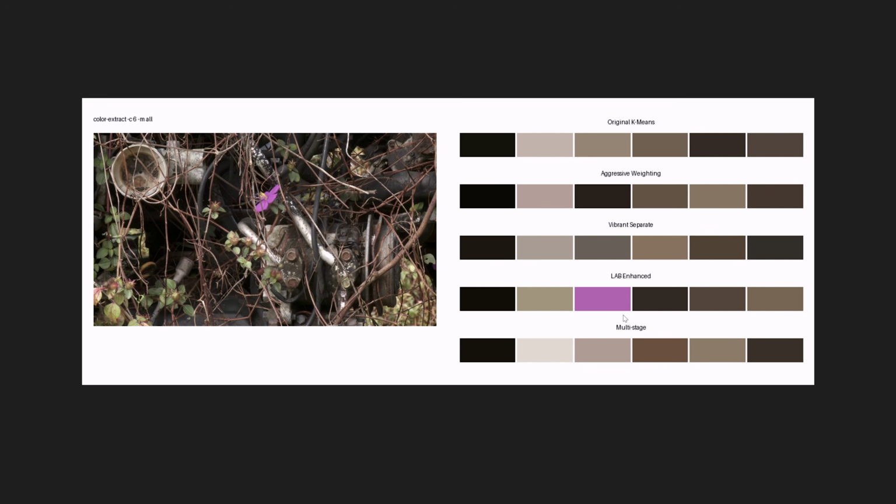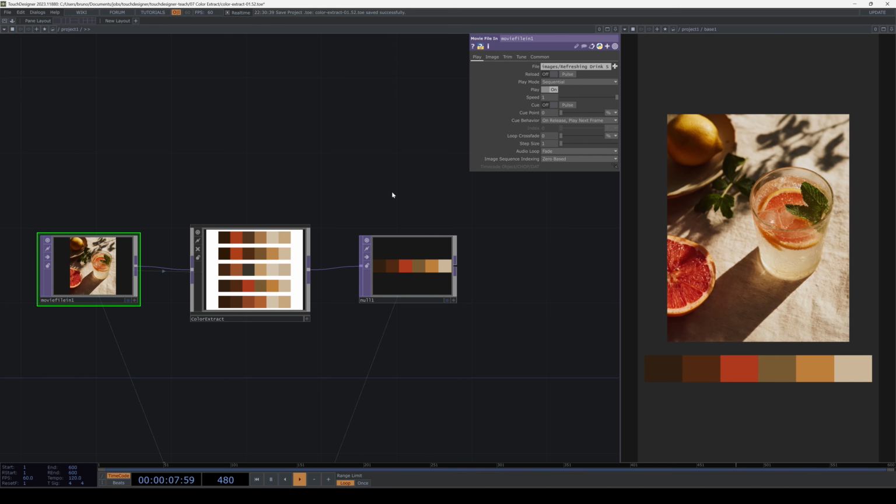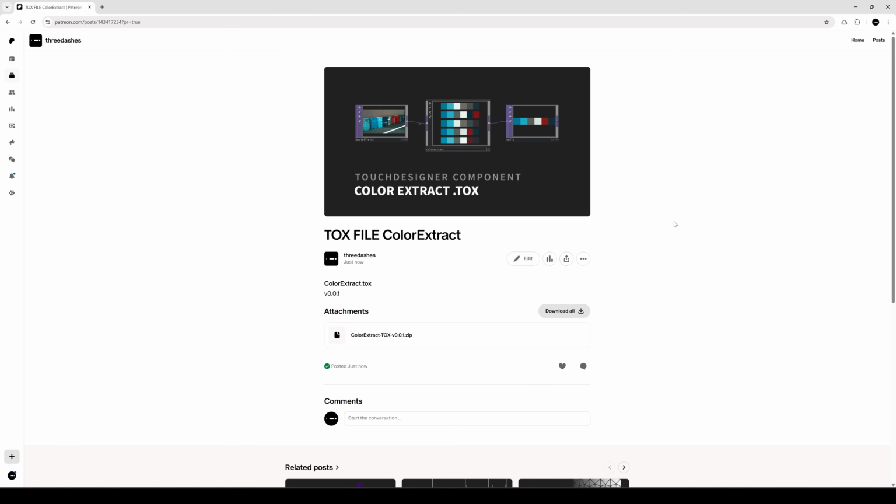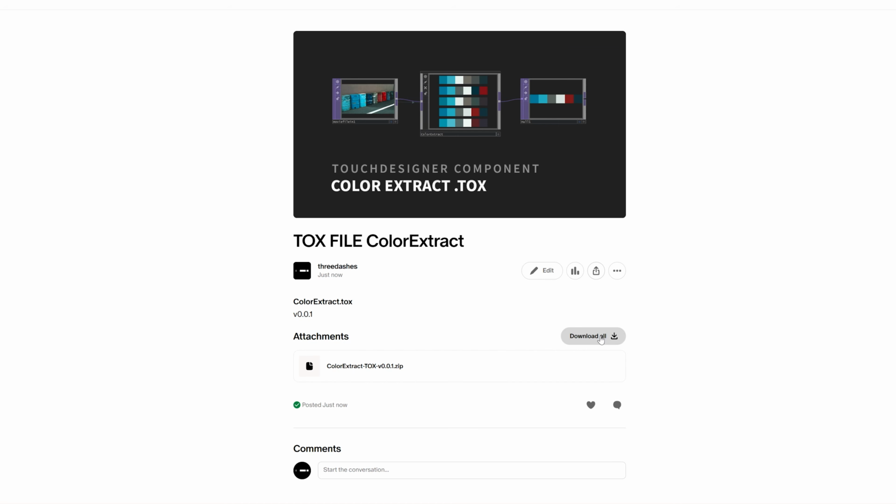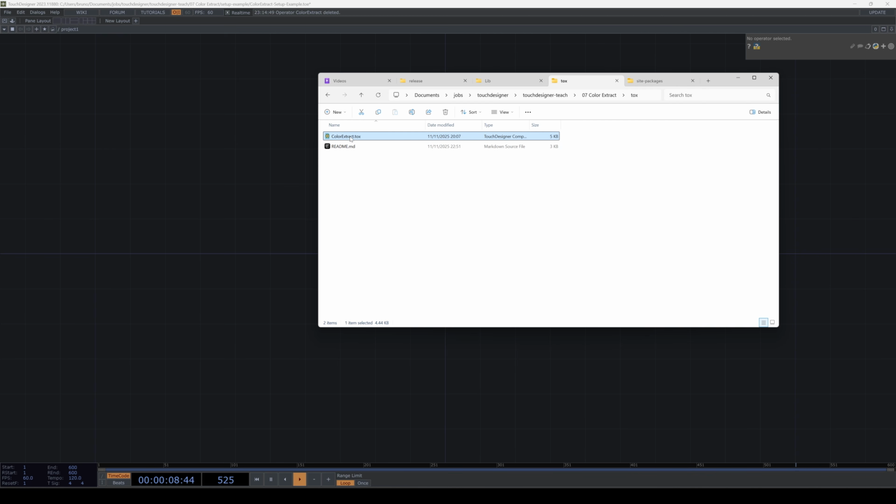Now, this is it for the command line. Let's go back to TouchDesigner. The component is essentially a wrapper around the library. I made a tox for it. It's available for free on my Patreon page, so if you're not a member yet, consider joining. You can download it from there and then just drag it into your TOE file.